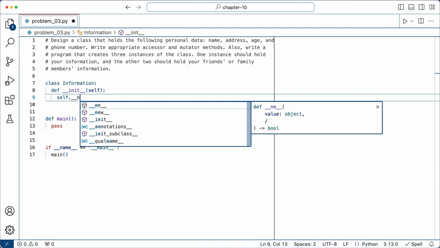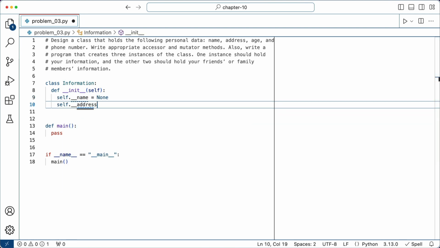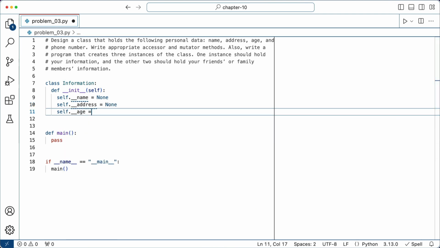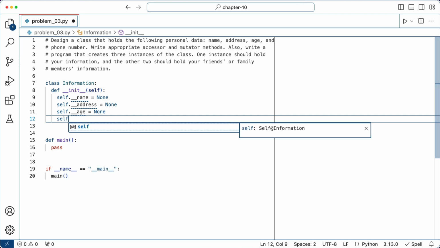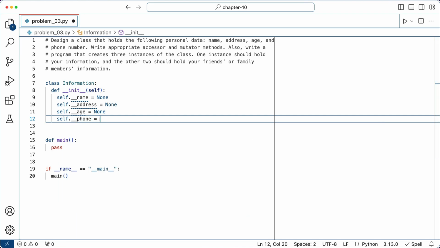So self.name is equal to none. Self.address is equal to none. Whoops, like that. Self.age is equal to none. And self.phone number, I'll just do phone, is equal to none. Great. Now it wants us to write accessors and mutators for each of those things.